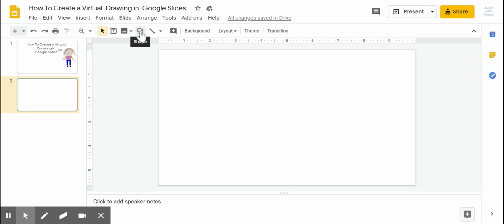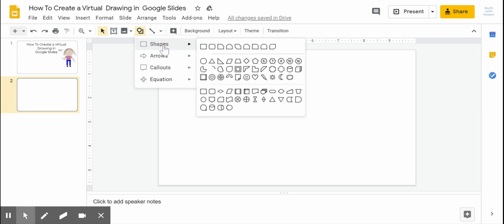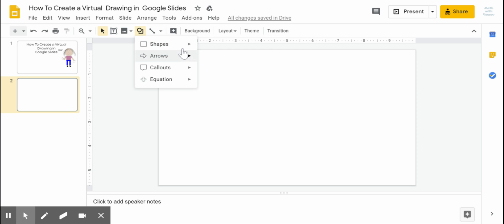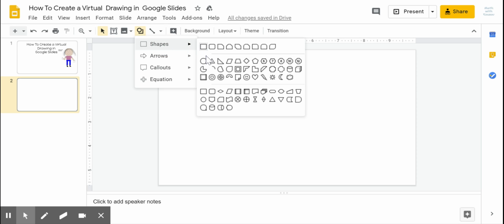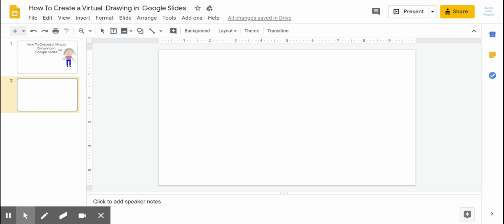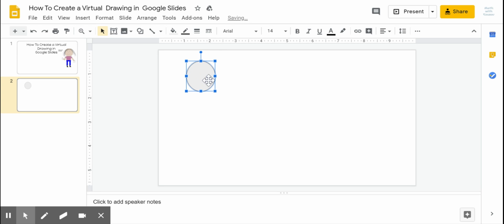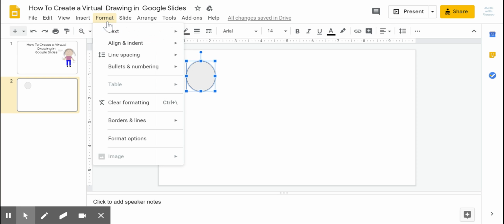All right, so I'm going to click on the shapes button first. We're going to click shapes, and I'm going to start with a circle. So let's start with the circle. And right off the bat, I see that my circle is not really a circle. It is more of an oval. So I'm going to fix this so that it is a circle by clicking on the shape and then clicking on Format and Format Options.